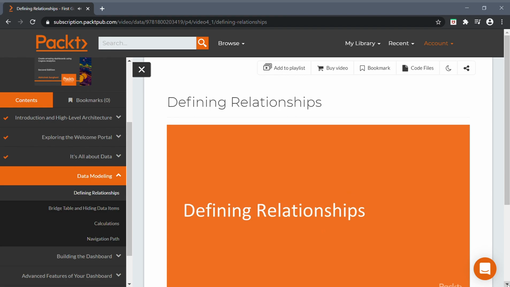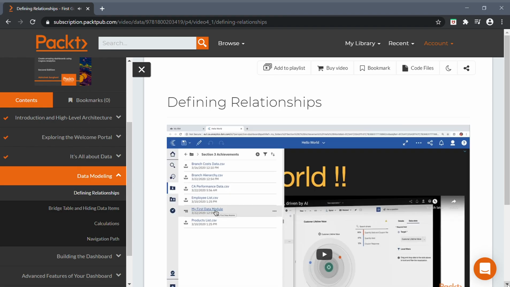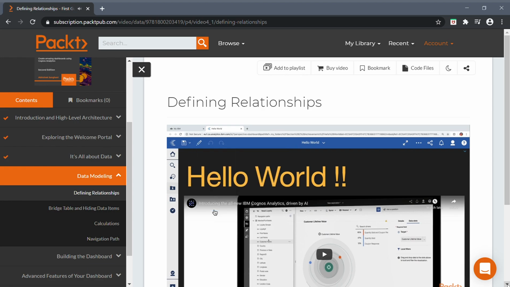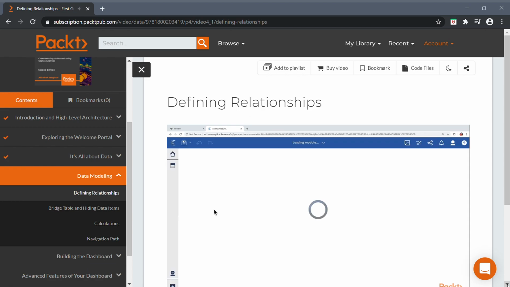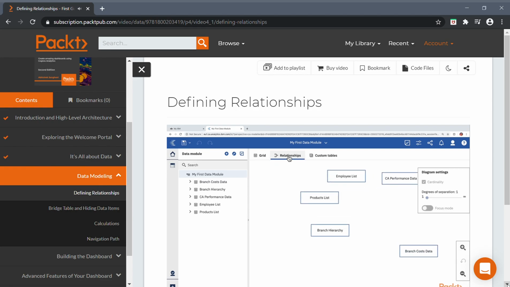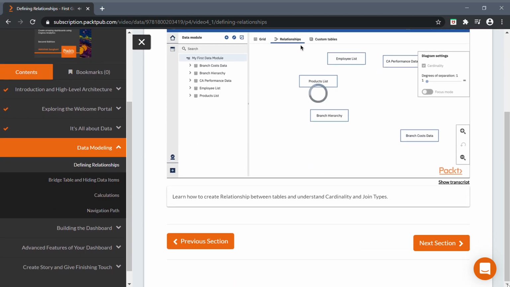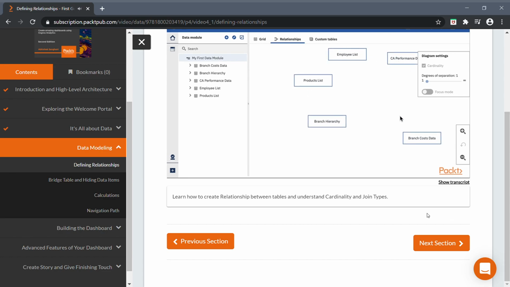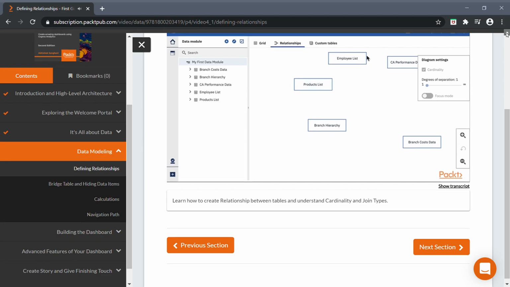Defining relationships. In the last section, we created this first data module. So let's open that data module and start defining the relationships. If we click on this Relationships tab, currently we can see that all the tables are disconnected. That means Cognos doesn't know, if you want to fetch data from 2 or more tables, how to join them together.